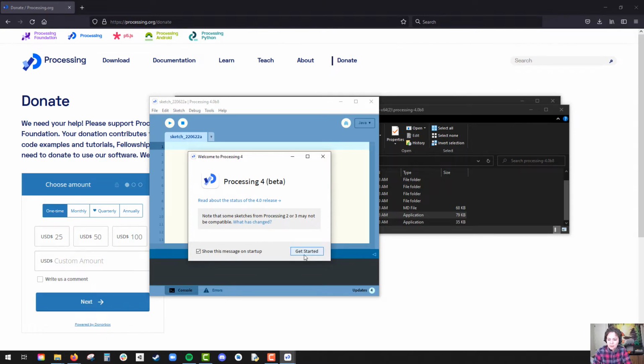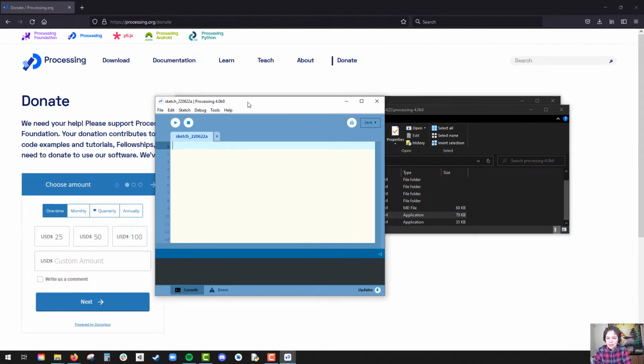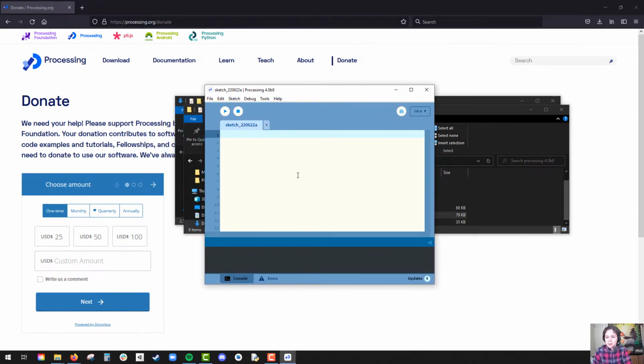Once that opens up, we have this little welcome message. If you want to click on the get started, you can go and see some of the things that they want to tell you about Processing, and some of the getting started videos that they make about it. But if we just go ahead and close that, now we have this Processing window open.